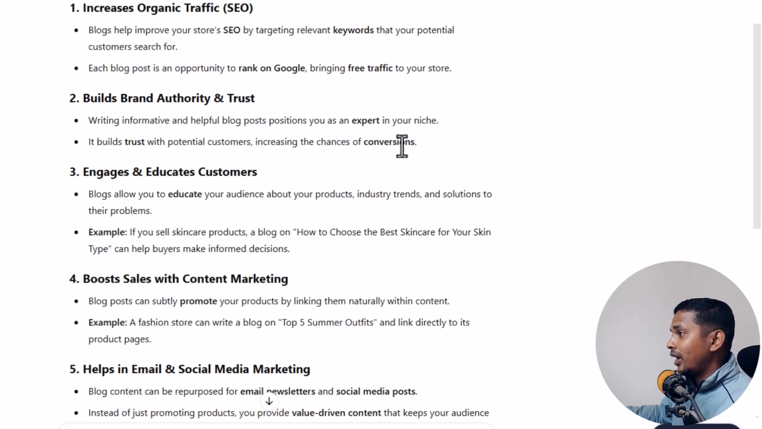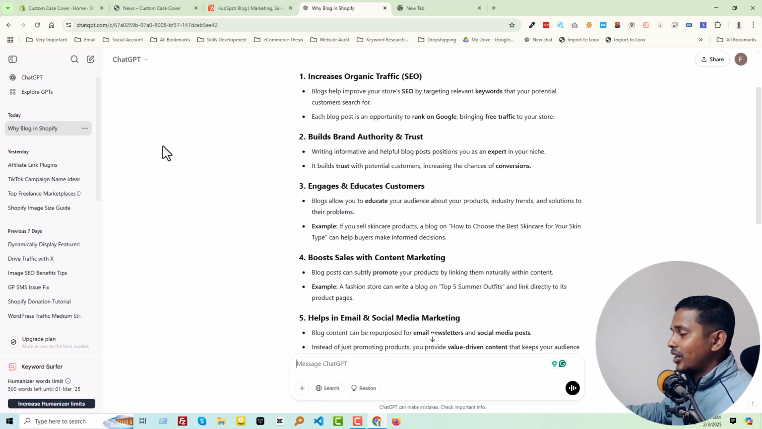Then engage and educate customers. A blog allows you to educate your audience about your product, industry, trends and solutions to their problems. For example, if you sell a skincare product, a blog on how to choose the best skincare for your skin type can help buyers make informed decisions. And finally, it boosts sales with content marketing. So I hope you understand the importance and benefit of keeping a professional blog page on your Shopify online store. Now we are going to our final part, that is how we can make a section like this one.